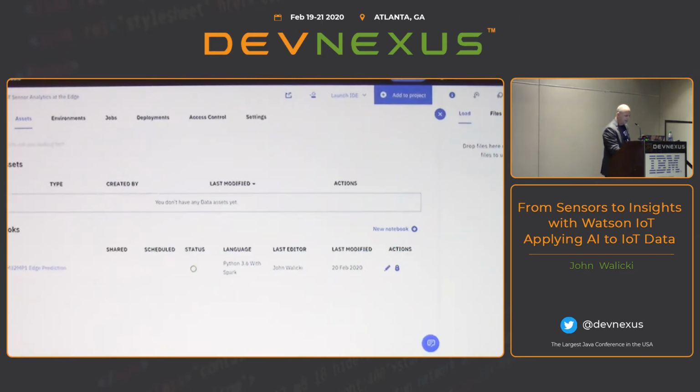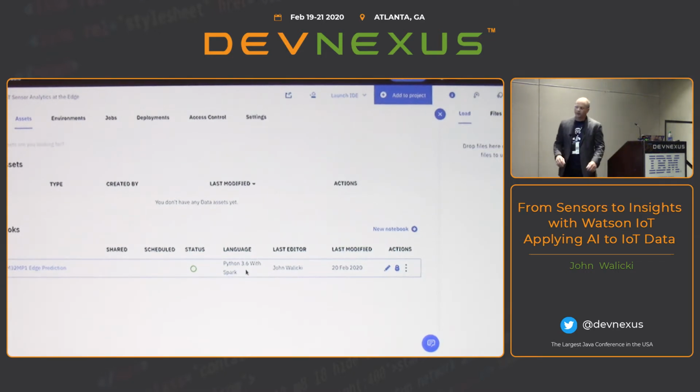And I've got an asset. It's a Jupyter notebook. And here it is running Python with Spark. It's got one executor. So in the free tier, did I mention that IBM's got a free tier?